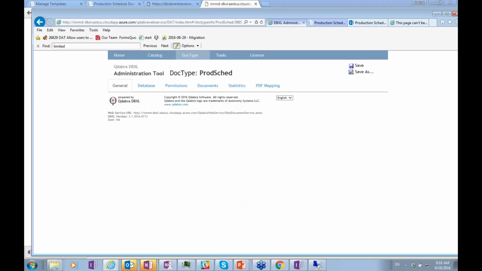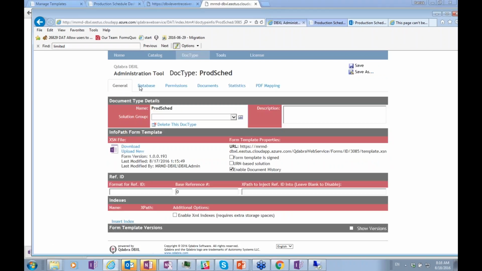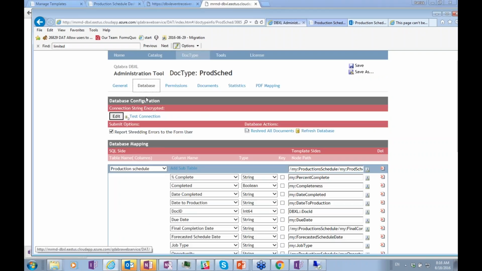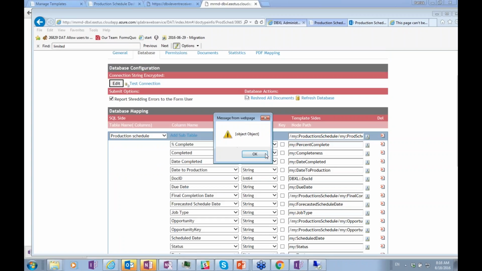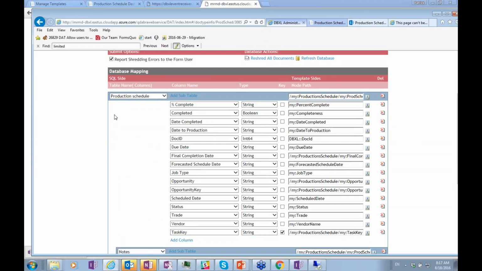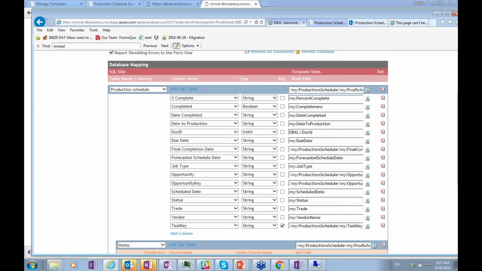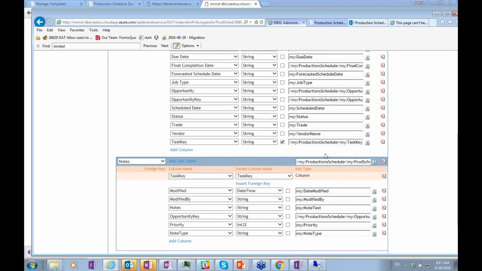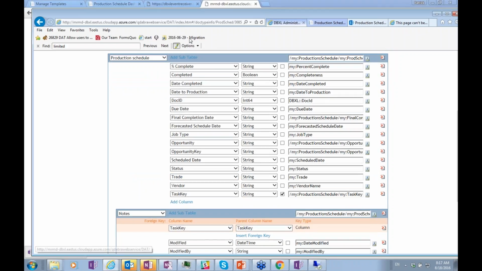So let's drill down into this document type. In the database tab, we have a mapping from the form to the database. There's a JavaScript bug on that page. What you see on the right is the field data in the form, and there's actually a child field data for the tasks. And then on the left you see the actual SQL table. So let's take a look at the SQL.